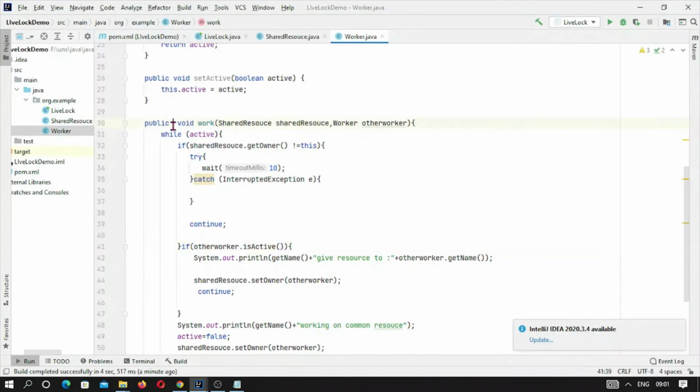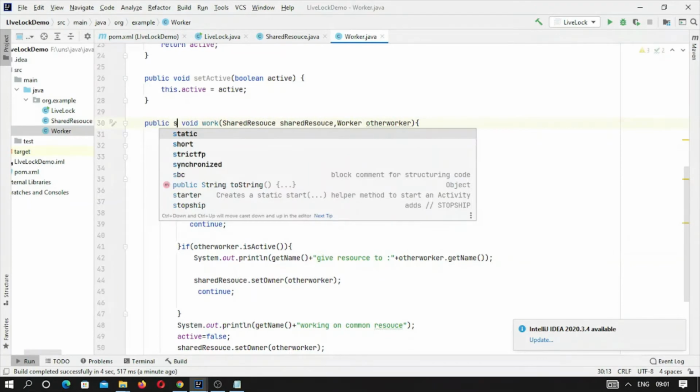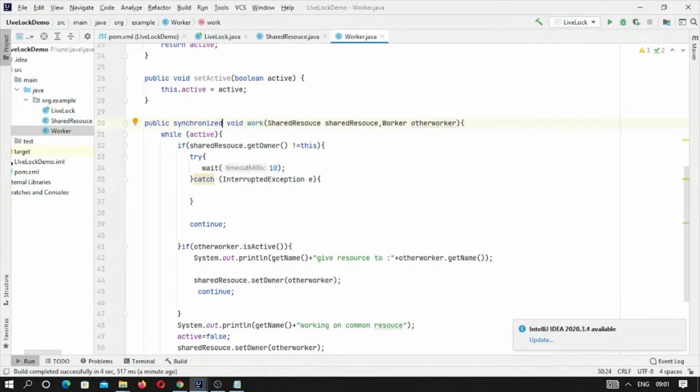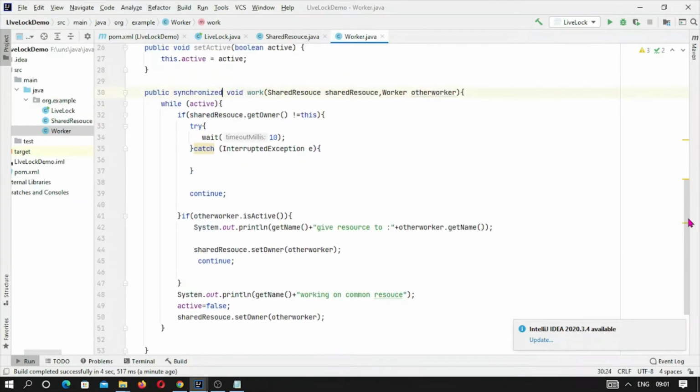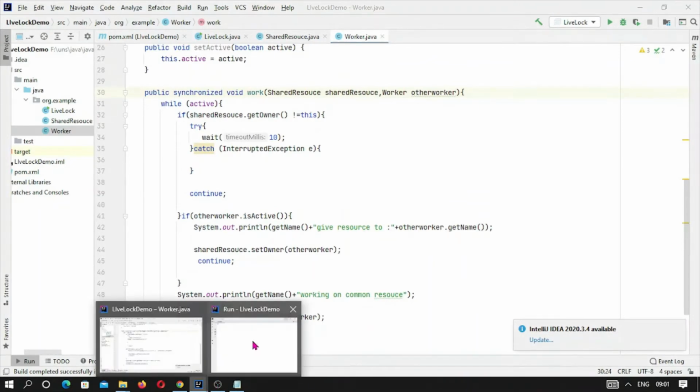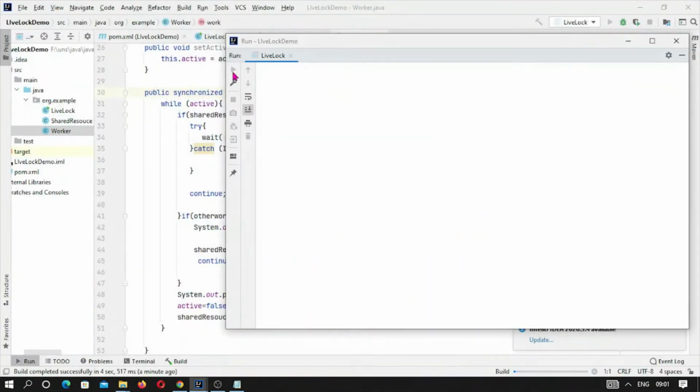The worker method should be synchronized because both the threads are simultaneously calling this method, and if in between a worker method is allocated to any thread, the execution will not get complete. So it should be ensured that the execution of a work method needs to complete before allocating to another thread. So this should be synchronized and all the things have been completed. So let me run it, and we will see what is happening. It should demonstrate the live log.